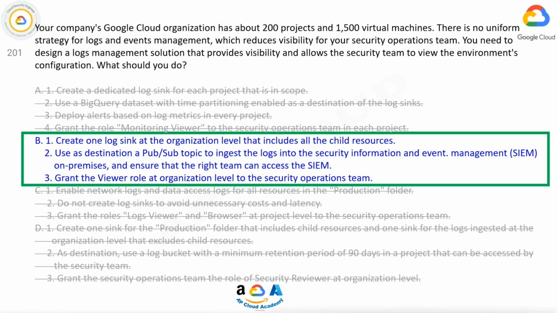The correct answer is B. 1. Create one log sink at the organization level that includes all the child resources. 2. Use as destination a Pub/Sub topic to ingest the logs into the security information and event management (SIEM) on premises and ensure that the right team can access the SIEM. 3. Grant the viewer role at organization level to the security operations team.